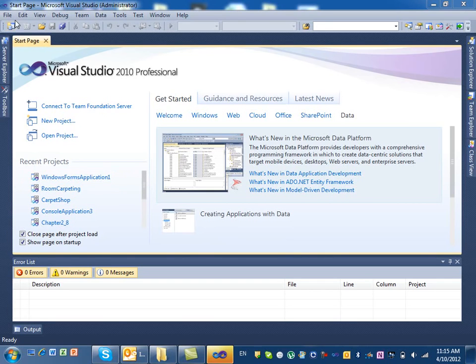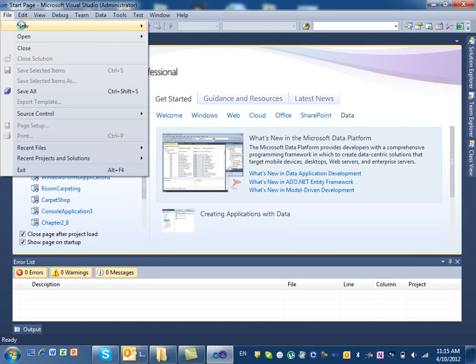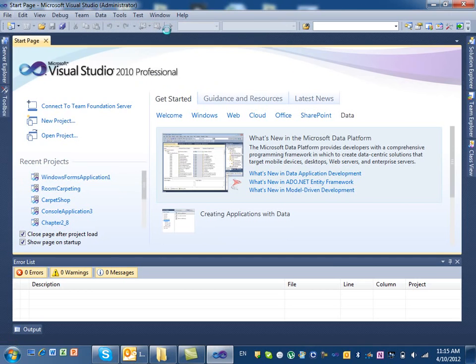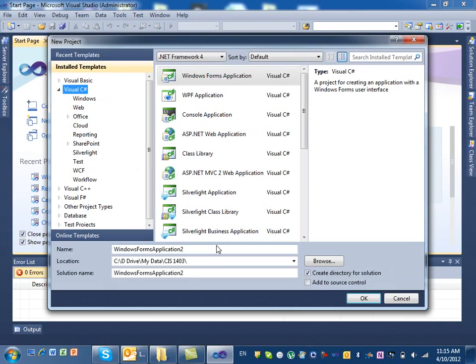So what we're going to do is create a new project from File. Because this is chapter 3, I'm going to call it Chapter 3 GUI, which is graphical user interface.